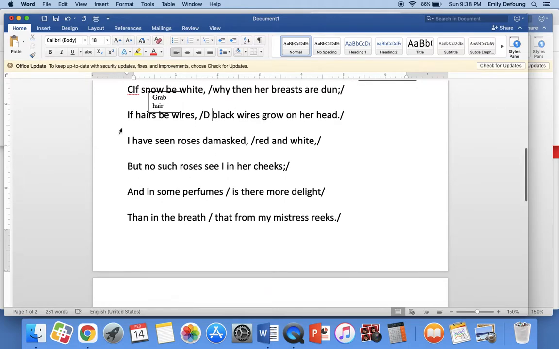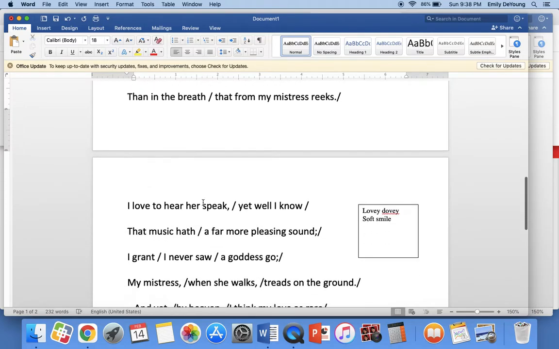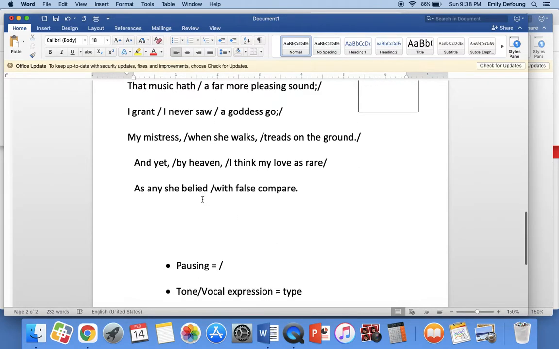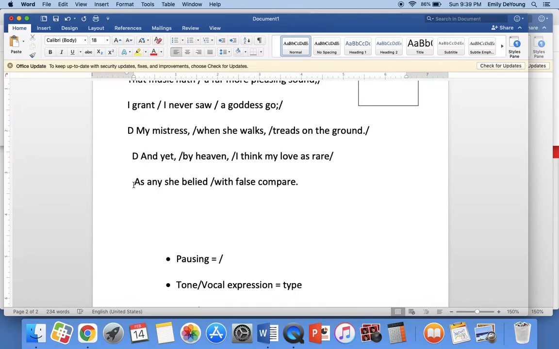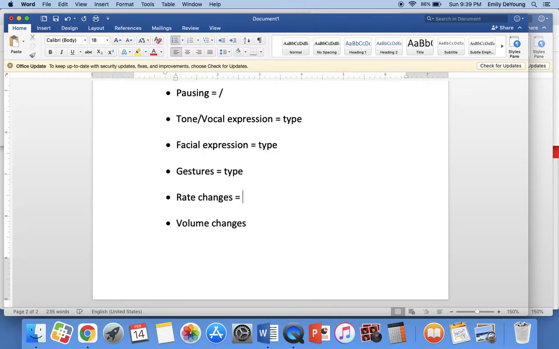"I have seen roses damasked, red and white, but no such roses see I in her cheeks." I feel like that one's faster. "And in some perfumes is there more delight than in the breath that from my mistress reeks. I love to hear her speak, yet well I know that music hath a far more pleasing sound. I grant I never saw a goddess go." "My mistress, when she walks," I feel like that's slower here, "treads on the ground. And yet, by heaven, I think my love as rare." I feel like that's slow, and this is slow. So I'm going to mark my key with D's and C's for that. D is slower and C's are faster.